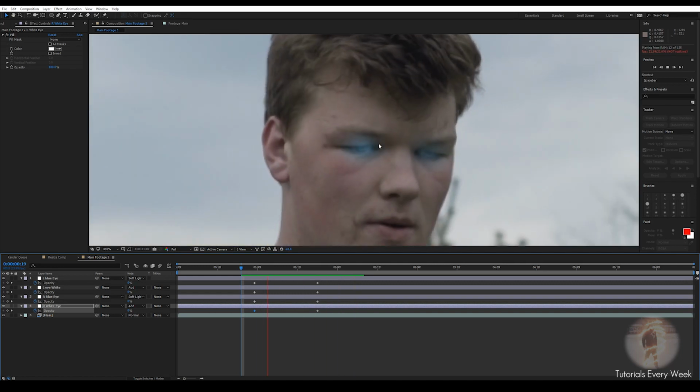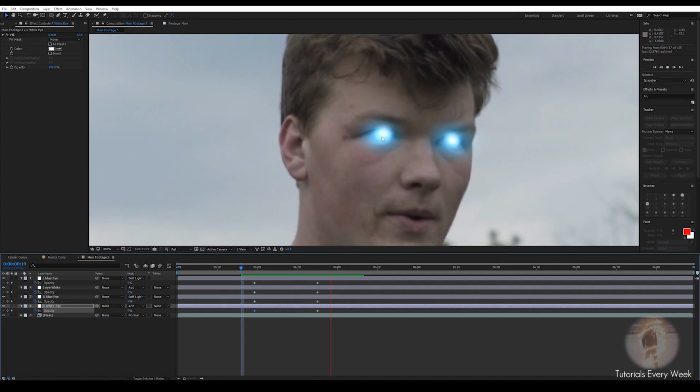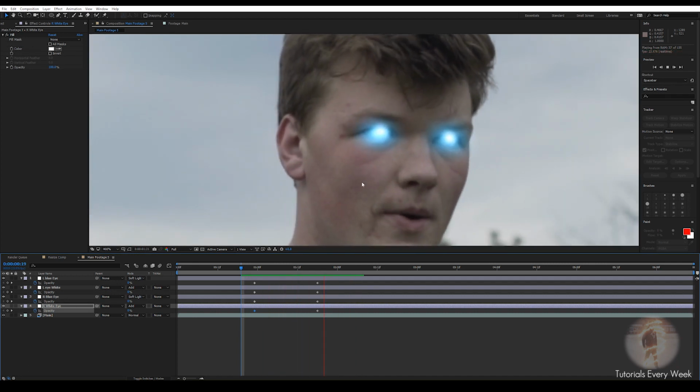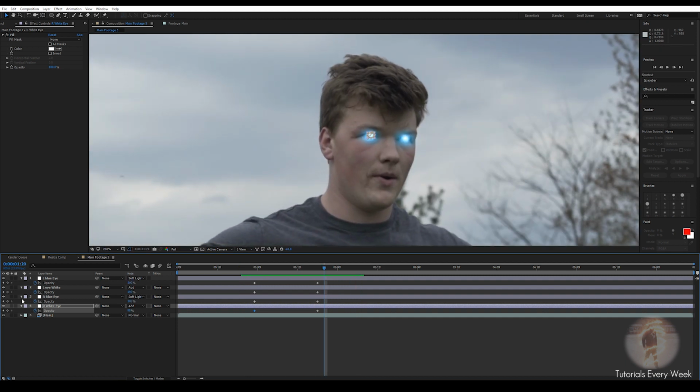It looks like it's popping up, but that's just my pupils. They do look down and then they look up, and since it's tracked to the pupils, it's gonna have that movement. Alright.